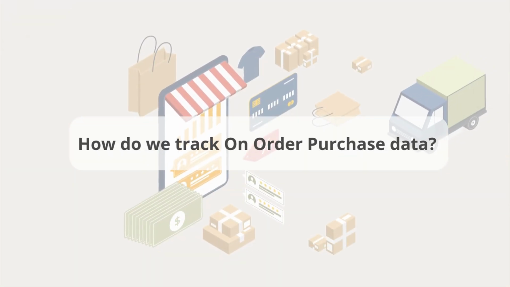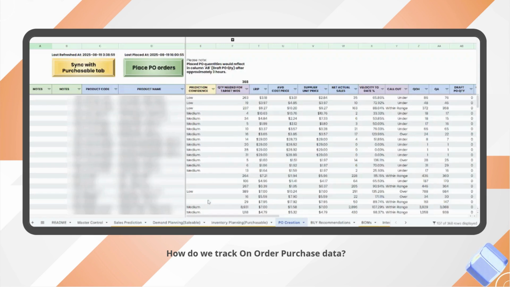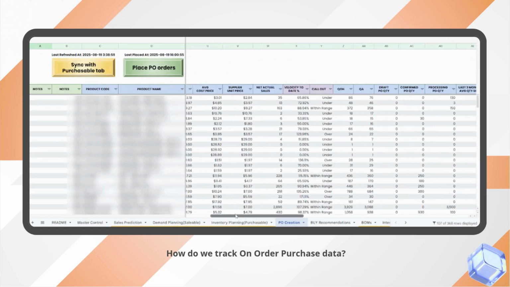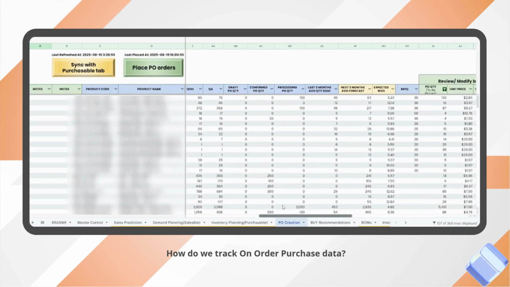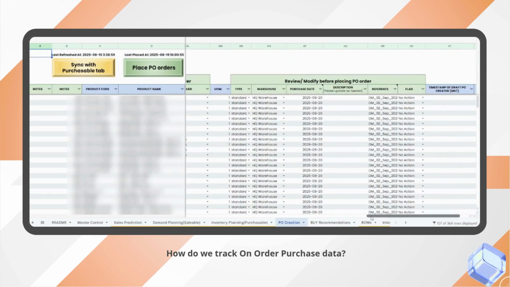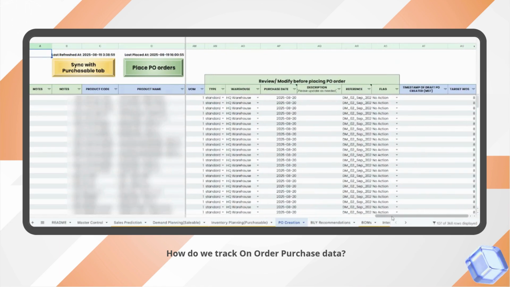How do we track on order purchase data? Open purchase orders are read from the ERP data warehouse and displayed with status. When calculating quantity needed, the tool subtracts inbound quantities in confirmed or processing states to avoid double orders. After pushing POs, the open PO fields update automatically in the sheet.